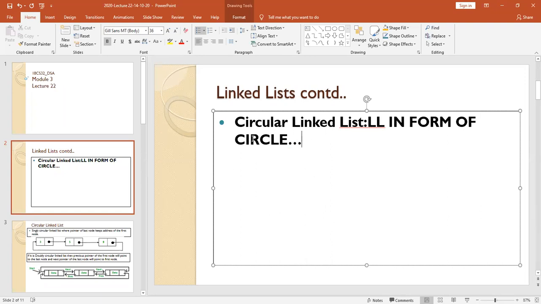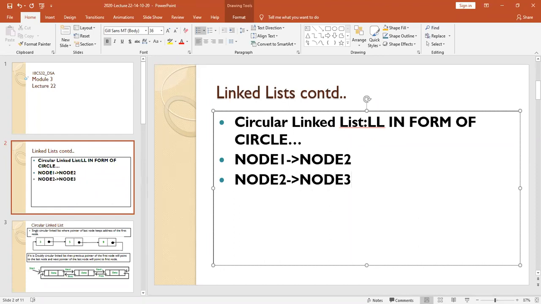That is, each and every node in the list is linked to the others. The first node is linked to the second node, which is linked to the third node, and the third node is linked to the fourth node, and finally the last node is linked to the first node. Keep this in your mind. In every linked list, node 1 is linked to node 2, node 2 is linked to node 3, and so on, and the last node is linked to the first node. This is the concept you have to remember.